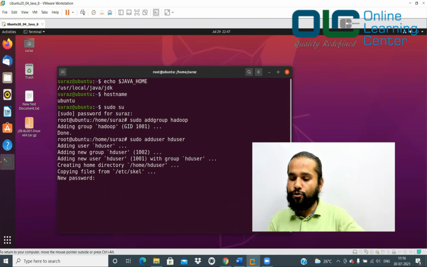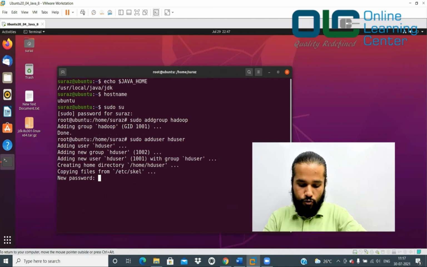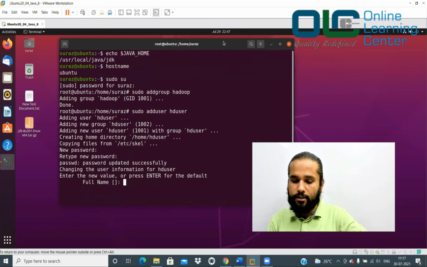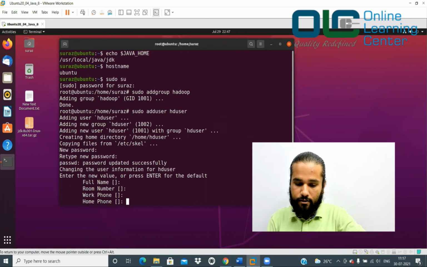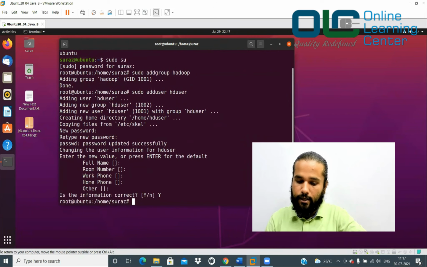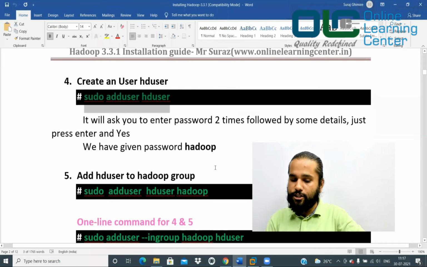All right. So it is asking you to enter the password. I would suggest you to keep the password same, Hadoop. Okay. So password is Hadoop. Again, Hadoop. And now it will ask you to enter a few pieces of information like your first name, last name, and all. You're free to just hit enter, enter, enter. And is the information correct? Yes. Enter. Done. So we created SD user.